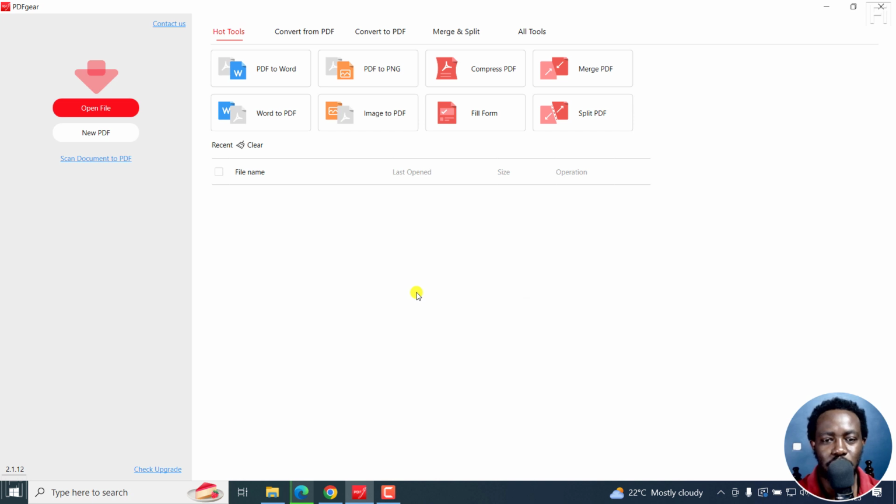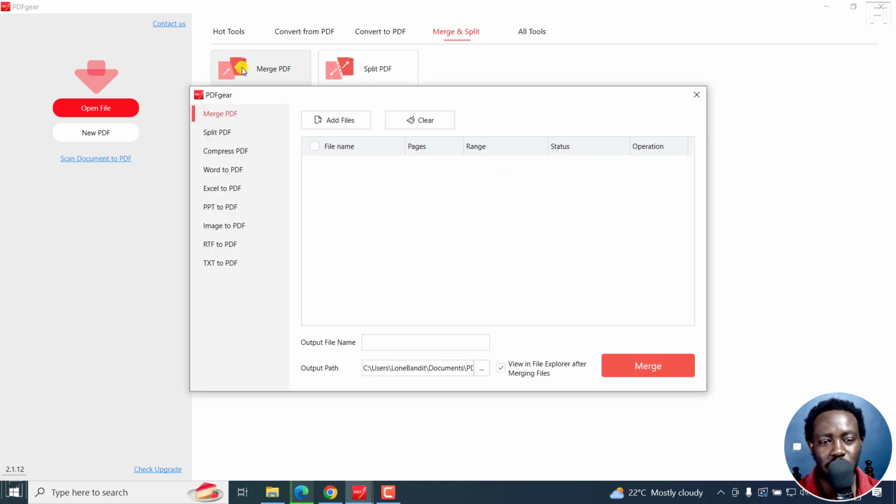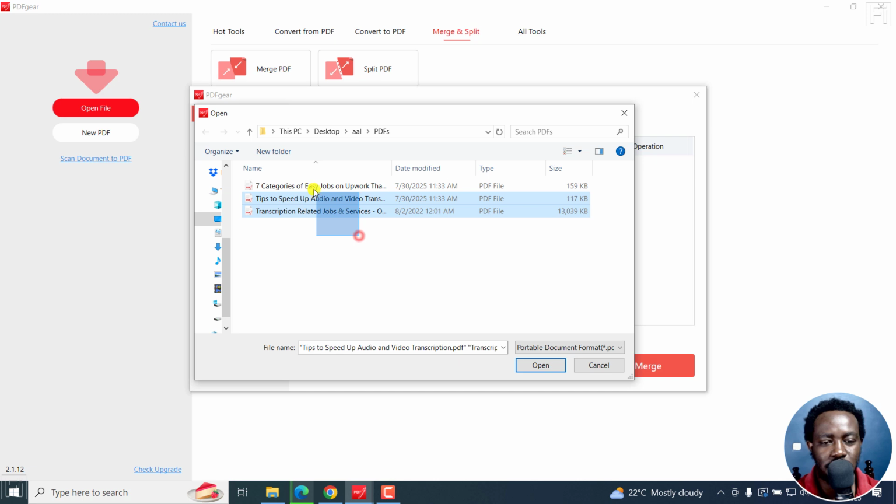Now, from the home page, all I need to do is just click on Merge and Split, and from here, click on Merge PDF. Once I do that, a new pop-up window is going to load, and this dialog box has everything we need to merge, split, compress, Word to PDF, and everything that we need. But all we want is just to add the files. I'll click on Add Files and navigate to the folder with the files I want to merge. Click on that, and then select all files, and then click on Open.